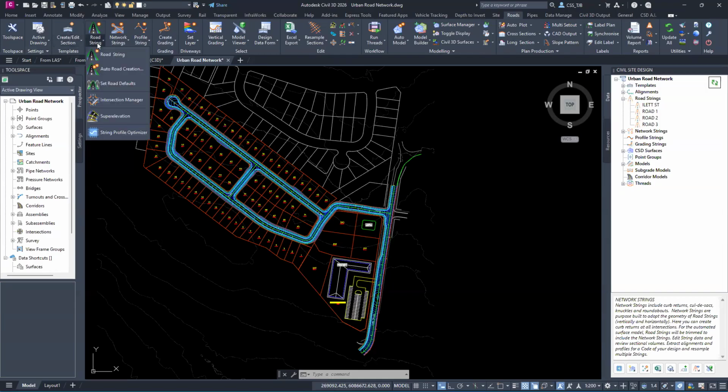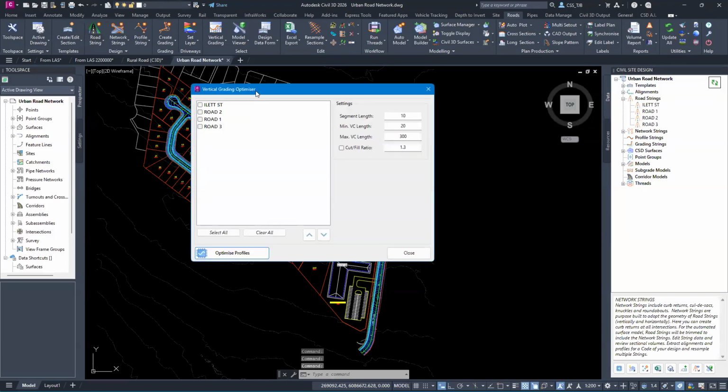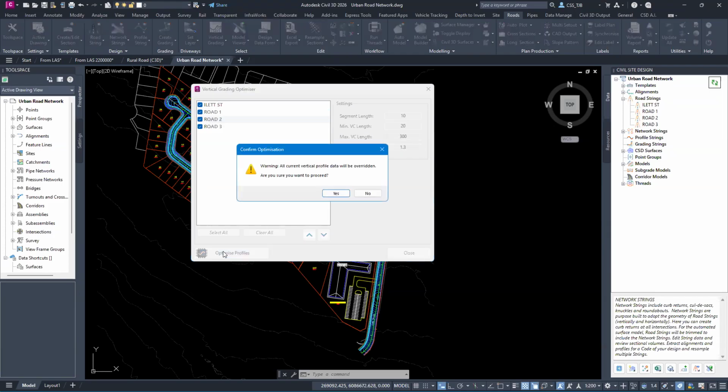The software up here in the ribbon tab under roads, there's actually a new command called String Profile Optimizer, which is a subsidiary of the one in the VGE, where you can actually, I won't run this because it'll take too long, but the idea here is you could say, well, I want to pick them all, or you could pick selectively which ones you do or don't want to actually run this for. And you can change the order. So I go, well, I don't actually want road 2 done first. I think road 2 should be second. You can set some basic parameters. You can then hit the optimize profile and it will warn you it's going to override everything. And I'm actually going to say no here, but I would normally say yes and let it go.